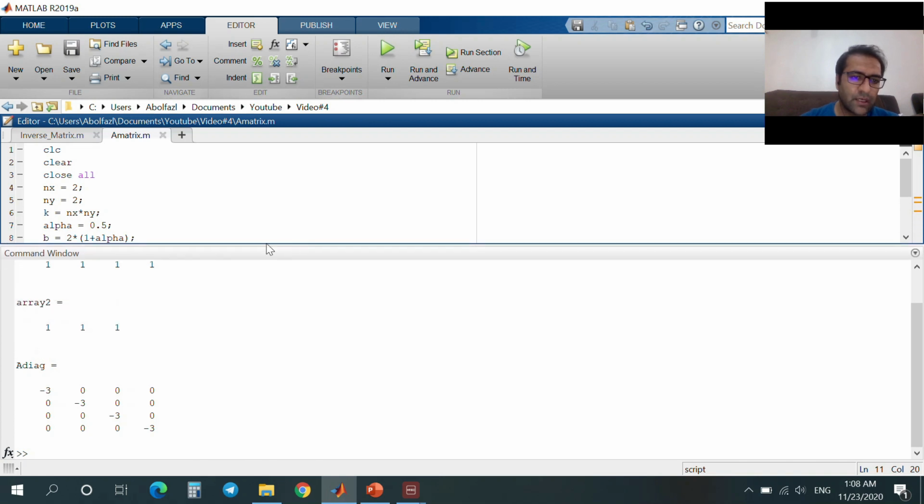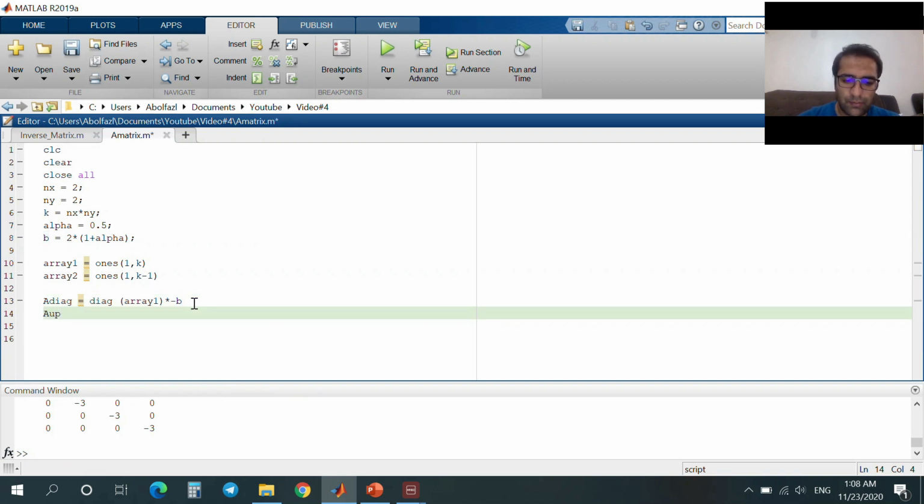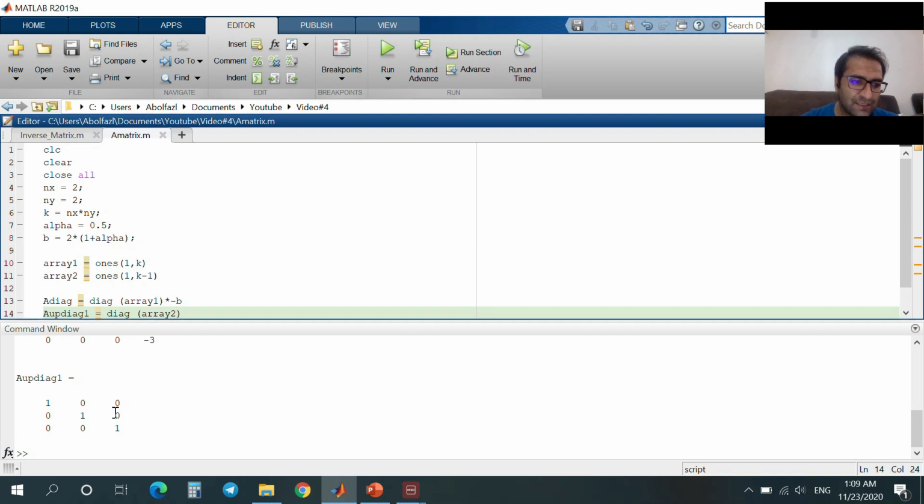right? Yes, we have a 1 by 3 array, and let's define A up diag 1, and it should be using the diag command of array 2. Let's see what we have for A up diag 1. You see, we have a 3 by 3 matrix, and this one lies on the main diagonal, but we don't want it. We want this one to lie in the upper diagonal, right?